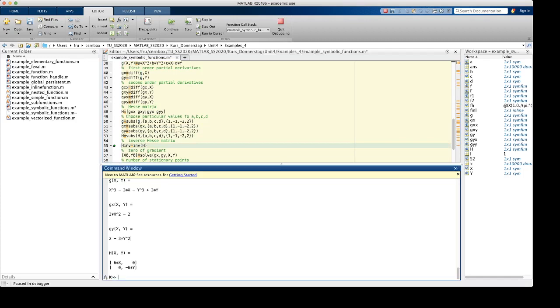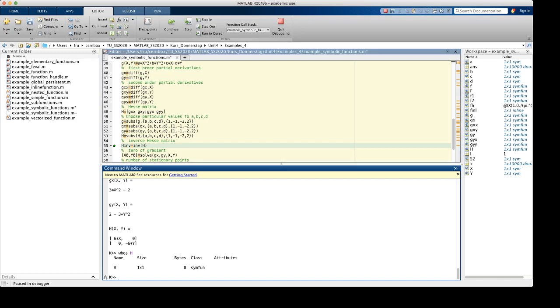So, after having done this, I have now the Hesse matrix for this particular choice of the values a, b, c, d. H is still a symbolic function, but I can do some simple operations on this. For instance, I can take the inverse. So the inverse function knows how to deal with a symbolic function. So let's try to invert the Hesse matrix.